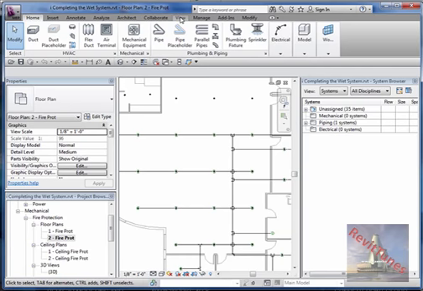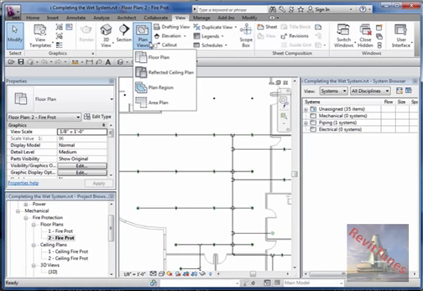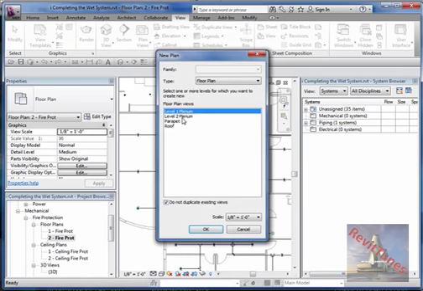Let's create another one. View, floor plan, and then if you see, it might not show me the level I'm working on because it says do not duplicate existing views. So if I remove this mark, it shows me more. So the basic level 1 and level 2 and plenum 2. I want the basic level 2. Before I didn't see it. When I uncheck, I see it.